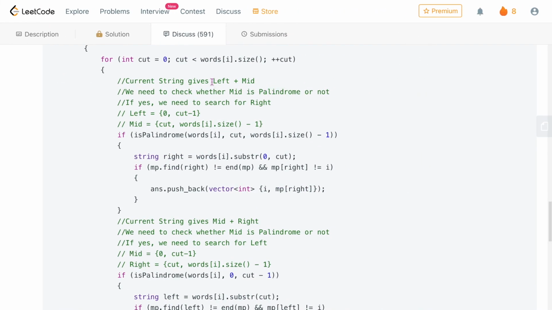So if we are assuming our current string is left plus mid, then this is the part where we check whether mid is a palindrome or not, because our left part of the word is 0 to cut minus 1, index inclusive, and mid is cut to words dot size minus 1. So with these indexes, we check whether the substring is a palindrome or not. If it is a palindrome, we create a variable named right. Now, since we know that right will be the reverse of left, we have to reverse this right every time we encounter a situation where mid is a palindrome.